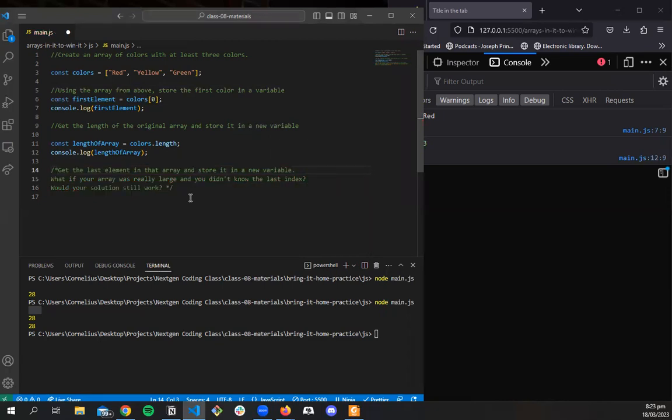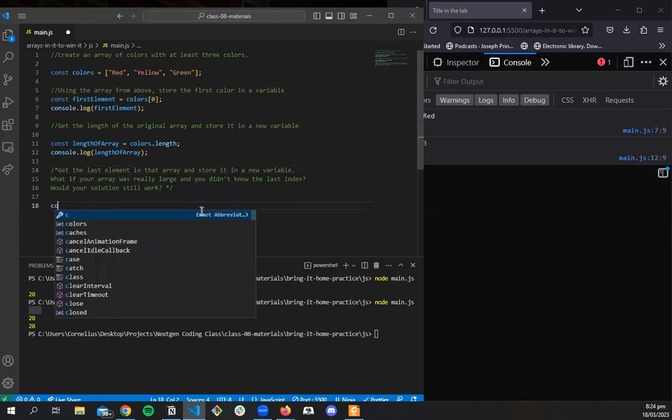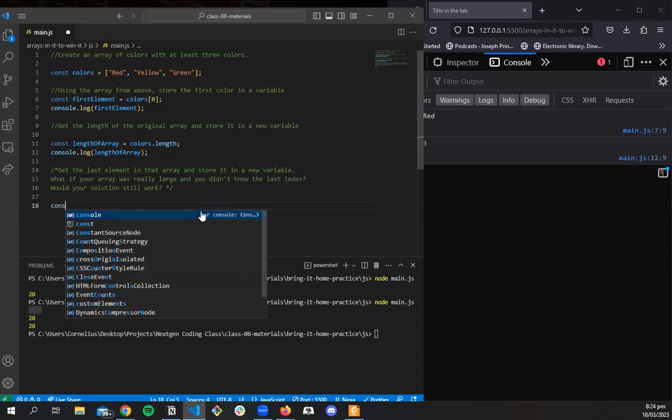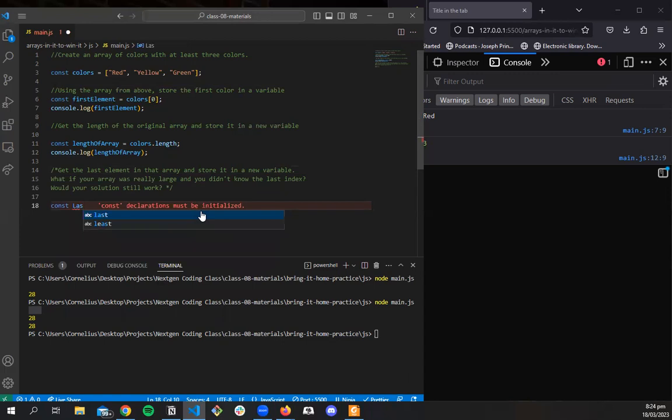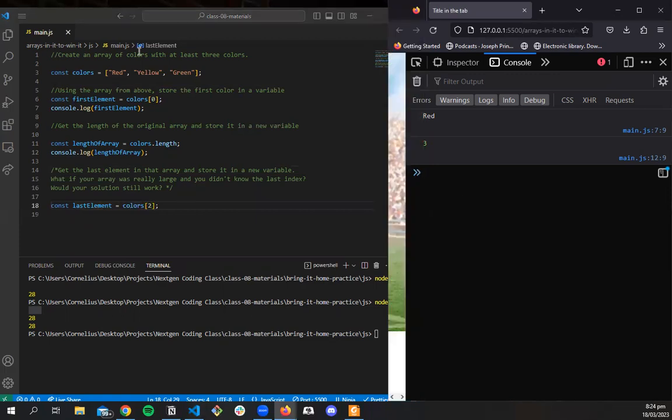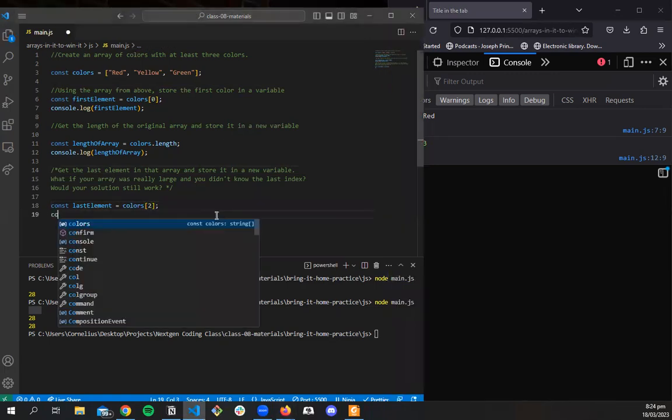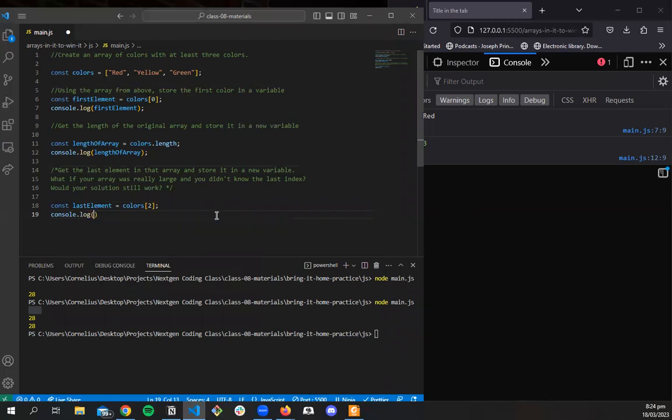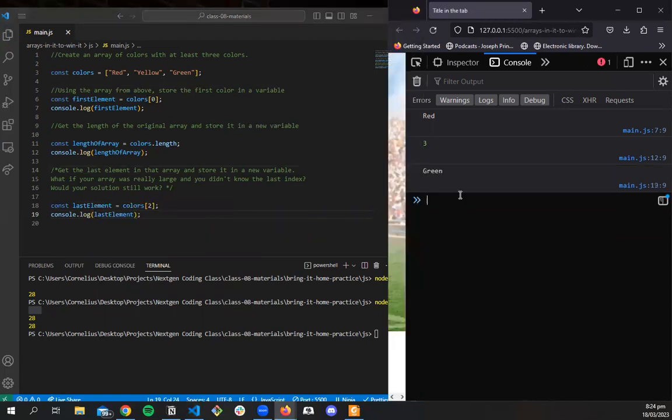Okay, so get the last element in the array and store it in a new variable. In this case, it's simple. I could say const lastElement equals, and I know that the array is only 3 things. So the last element obviously is index 2, because we said arrays are 0 indexed. So this is 0, 1, 2. Now if we console.log lastElement, we can see that it is green.